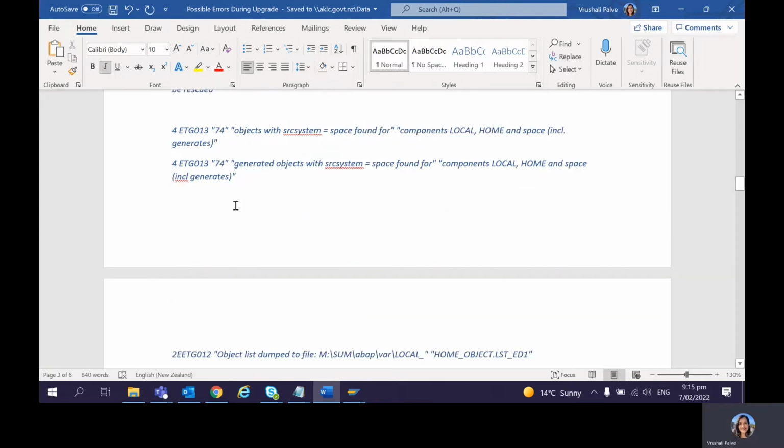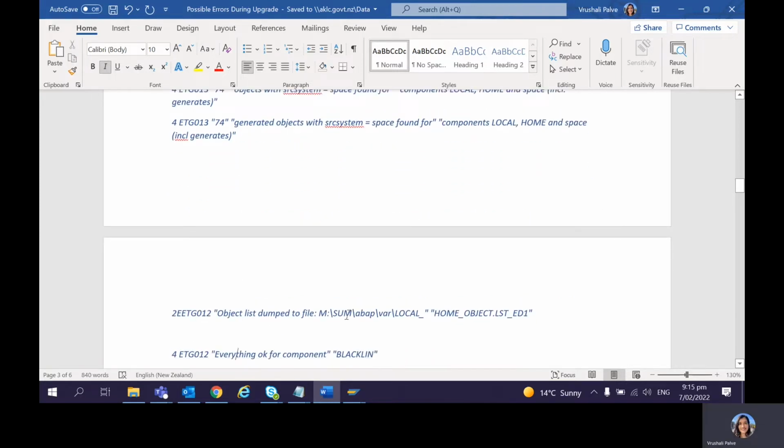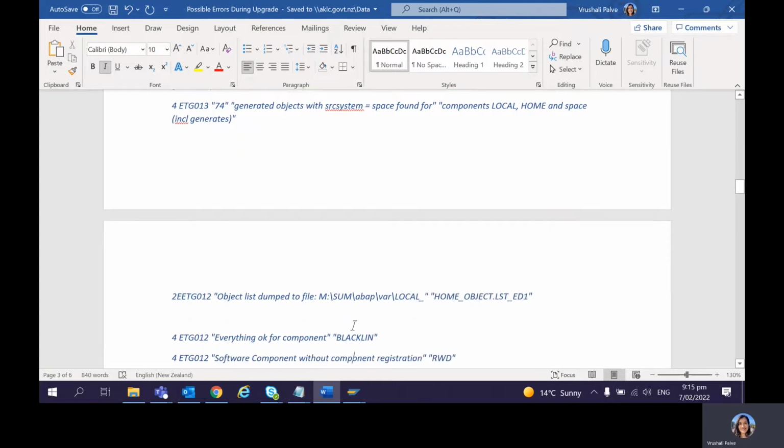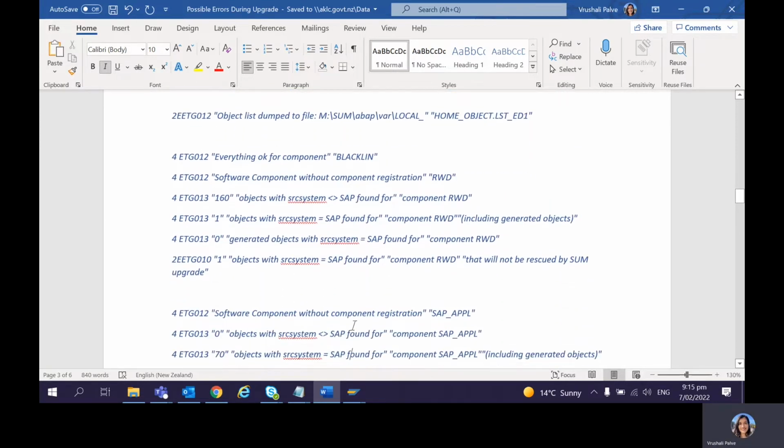All these objects that are not going to be rescued will be saved in this file, HOME_OBJECTS.LIST_ED1. Mostly your team will share this file with you. If not, you can just follow this path and get the files. It will also have the other kinds of error. For example, everything is okay for this component, and then it goes on to the component RWD, where it checks all the components and says one object with source system equal to SAP found for component RWD that will not be rescued. So we have to take care of this one object.